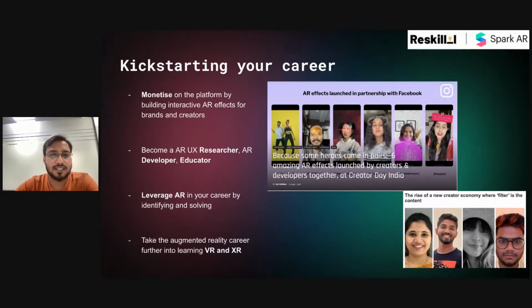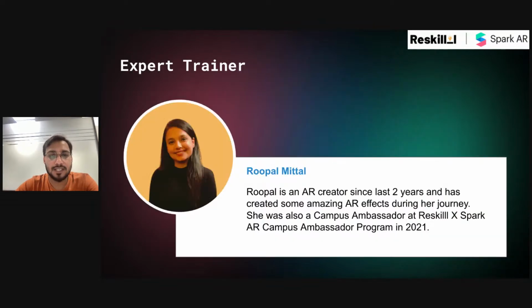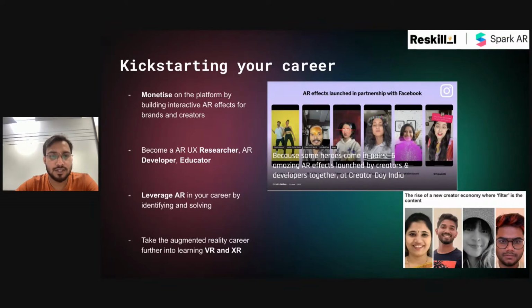There are various ways in which you can use your AR effects to your advantage. You can monetize on the platform by building interactive AR effects for brands and creators. You can become an AR UX researcher, AR developer, educator. You can leverage AR in your career by identifying and solving problems. You can also take the augmented reality career further into learning VR and XR.